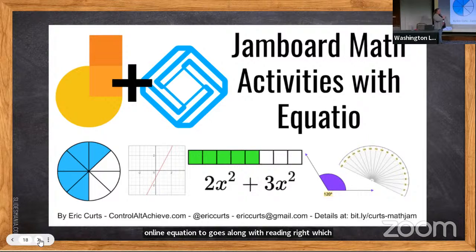And with Equatio, what you can do is take these little formulas that you have here at the bottom, put them in Equatio, copy and paste that, and put it into Jamboard. You can put it into Google Docs. You can put it into Google Slides, but it's an easy way to make formulas. So math teachers really like Equatio. If you're a math teacher and you haven't looked at Equatio, you might want to do that.